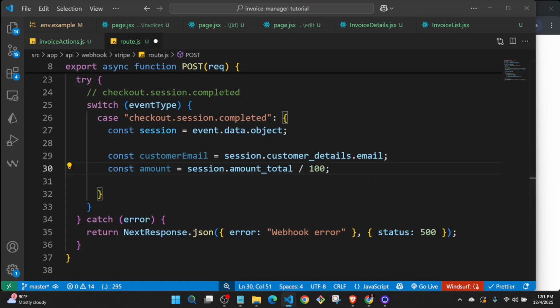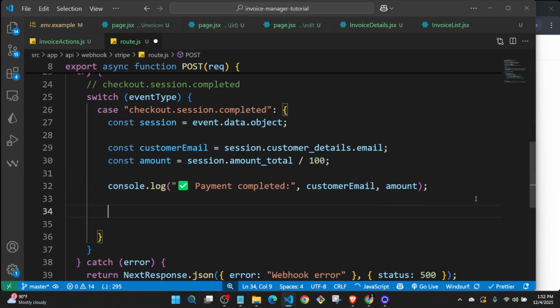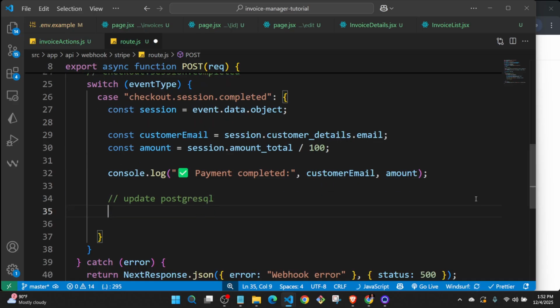Good. Now I think this is a good time for us to log our data to the console, just to make sure that when we are testing, we're having the customer email and the amount. All right. Now that we have the customer email and the amount the customer paid, we can now update our database, our Postgres database. We can update the mailapi app and all of that. So let's start by updating our Postgres database. So here I'll say, let's just say update Postgres SQL. All right, that's what we want to do first.